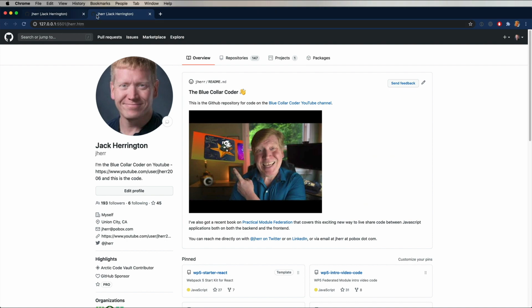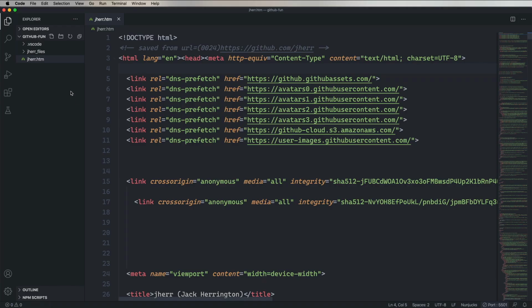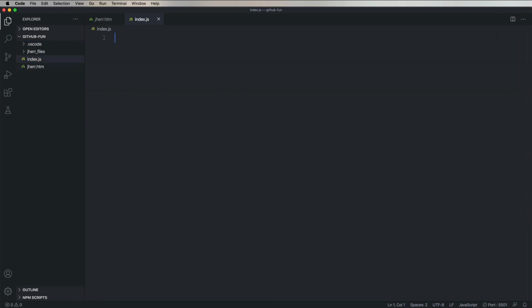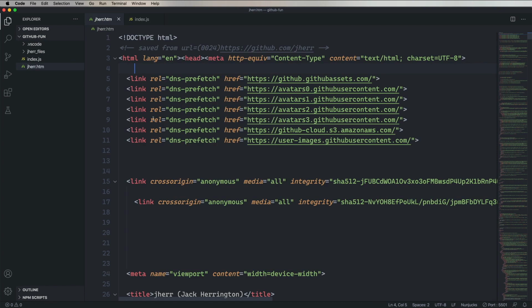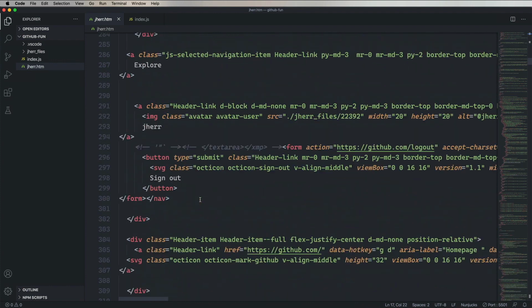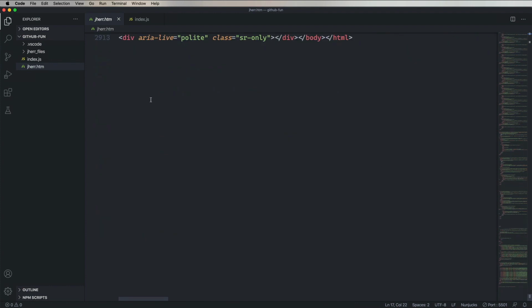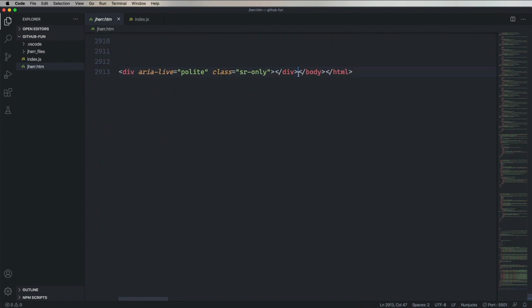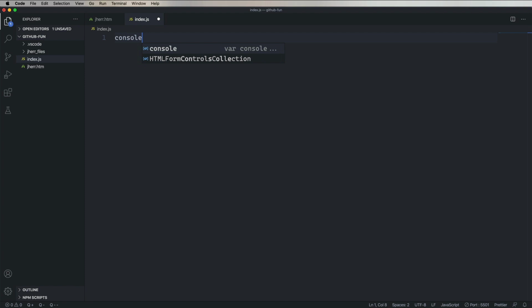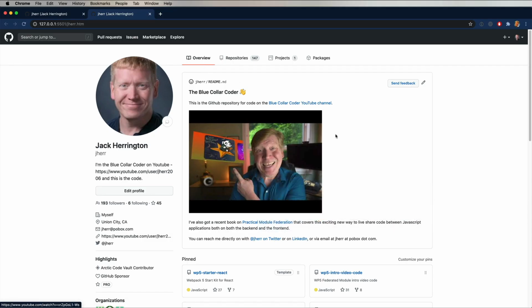So the first thing to do is to get it to load some of our JavaScript. So let's create a JavaScript file, call it index.js. And we're going to add a script tag to the bottom of this thing, all the way at the bottom, right before the end of the body. Say script source equals index.js. And then in the script, we're going to say console.log hello world.